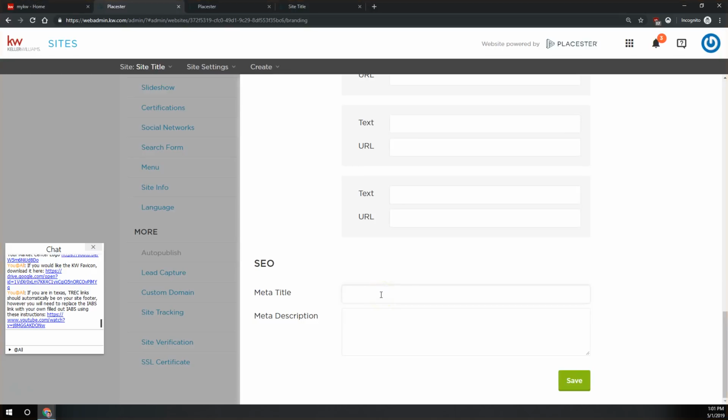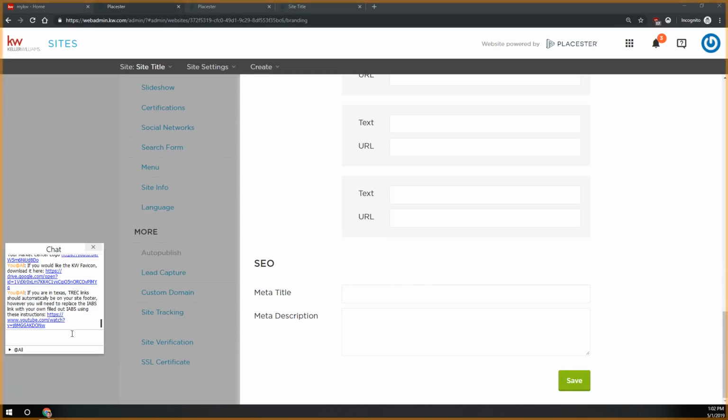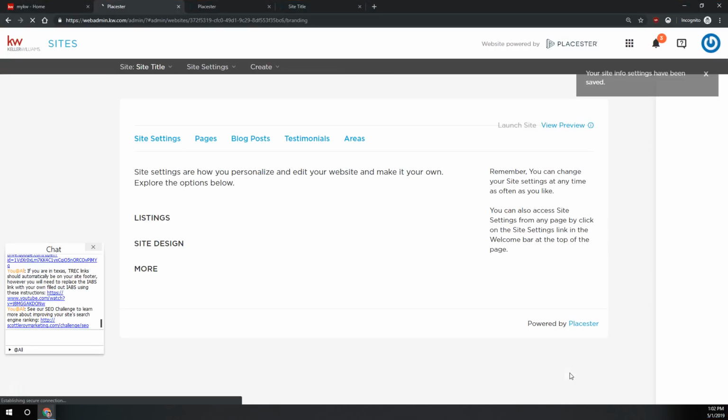Under that, we unfortunately don't have time to cover SEO here, so if you want to learn more about what to put in these two boxes, the meta title and the meta description, we do have our full website SEO challenge for improving your site, including how to use these boxes here. So I'm going to leave those blank there and click Save down here at the bottom.